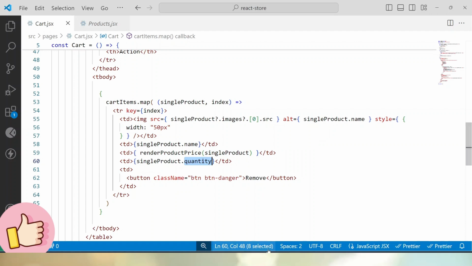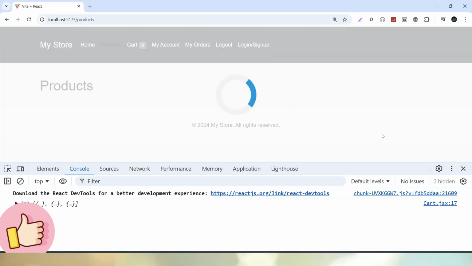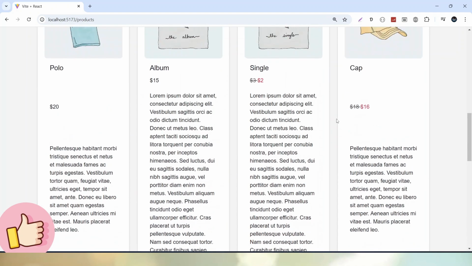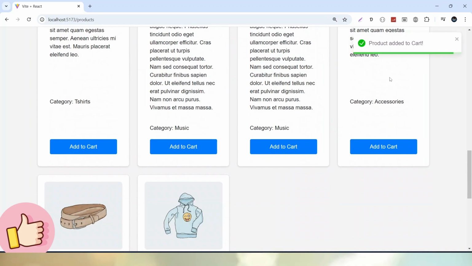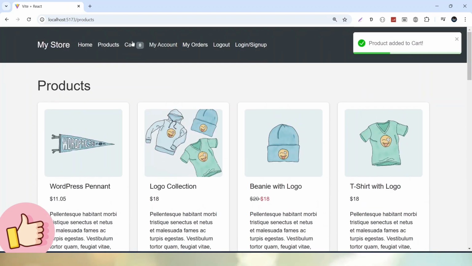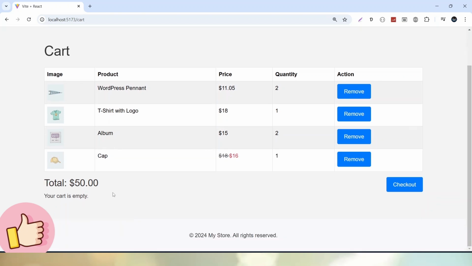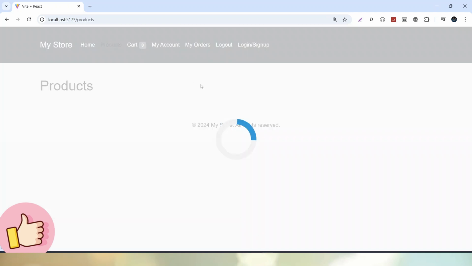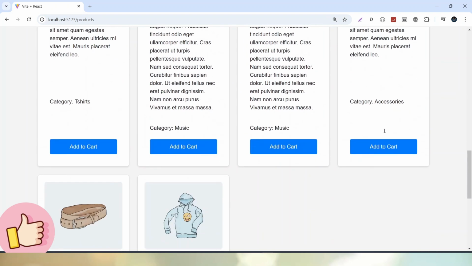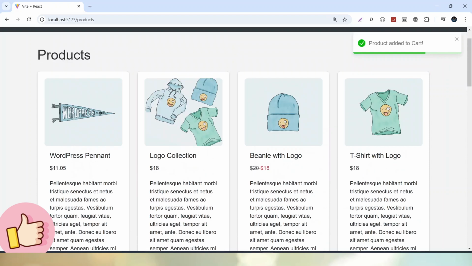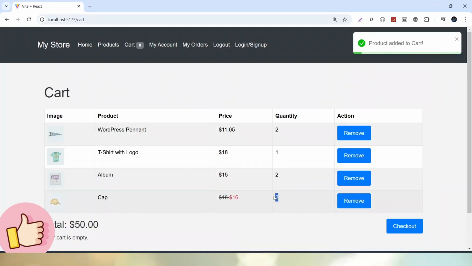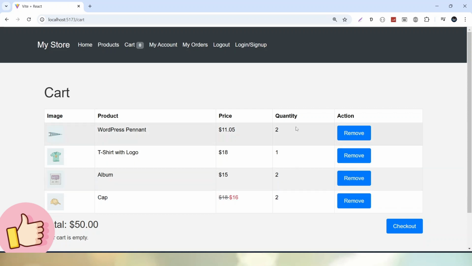Now let's add one more product. If I go here and click on products, for example, if I want to add this cap, click on the add to cart button, product added. Now if I go into the cart section, we can see that successfully here we have the cart image, the title, the price value, and quantity equals 1. For example, if I want to add one more item of that cap, let's click add to cart again, product added. If I go into this cart menu, now we can see quantity equals 2.